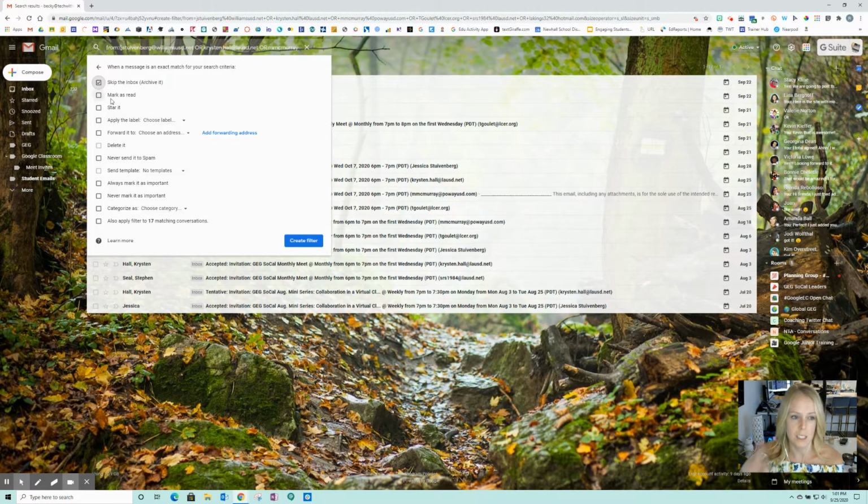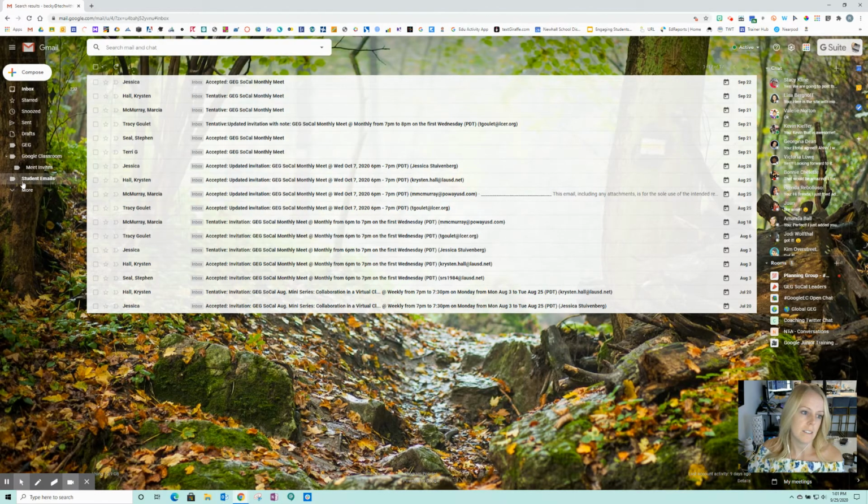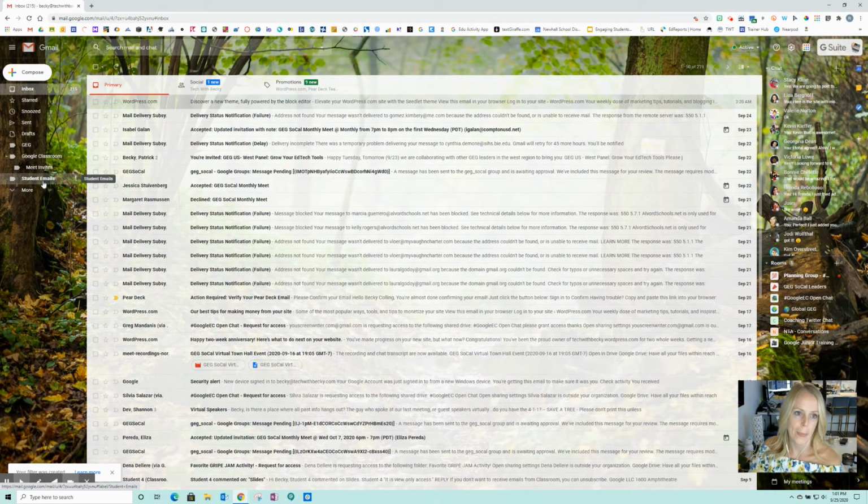Skip the inbox. That's the important one. You want it to skip the inbox so that way it's housed in its correct folder. Don't mark it as read. And I want to apply the label students, student email, and also filter all 17 matching conversations. That means anything that's already been sent to me. So now all past and future emails from these students are going to live in my student email here.